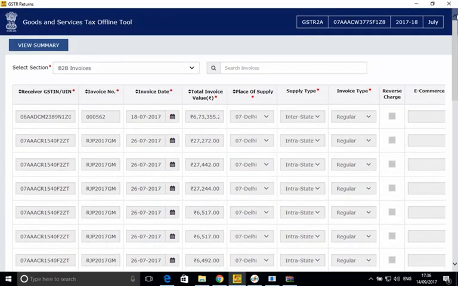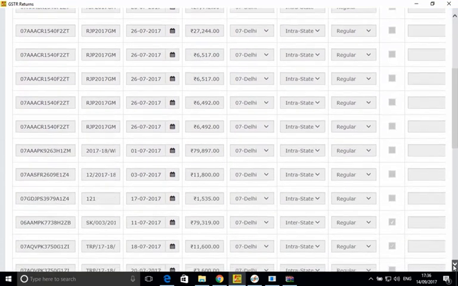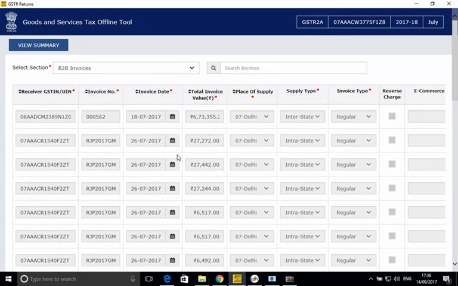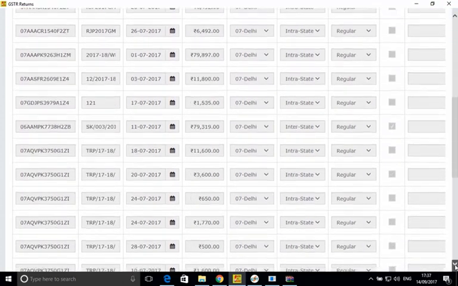So it should be, I think, invoice date wise. 18 July, 26 July, then let's see at the bottom again 1st July, 3rd July. So it is not even invoice date wise. Whether it is invoice value wise, 6,73,000, 27,000, 6,517. So it is not even value wise. Place of supply wise also it is not there. So that's the conclusion, that this data that we have got from the department's website in this offline utility is not in any order.